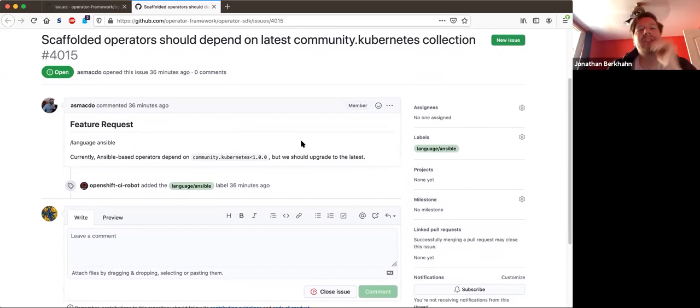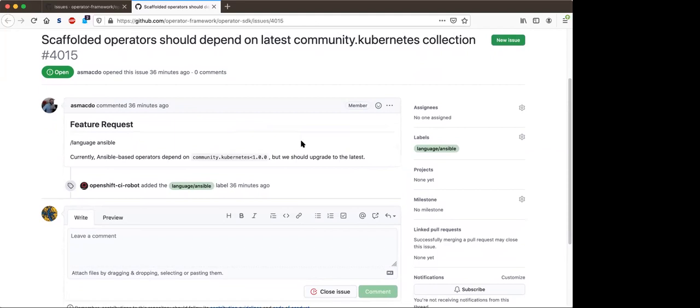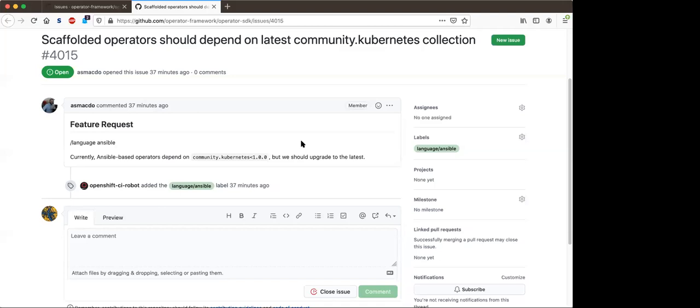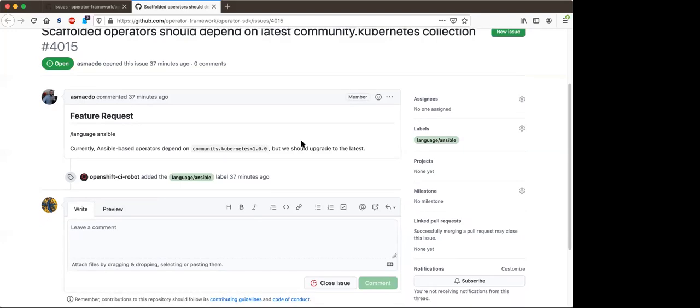Sorry, I'm not 100% certain what you mean by collection. It's like an RPM for Ansible. So this is the Ansible base image that we build importing an old version. This is not actually a base image. This is the scaffolded Ansible operators. Like in the Ansible role, the way that Ansible communicates with Kubernetes, you can think of it as an Ansible plugin.